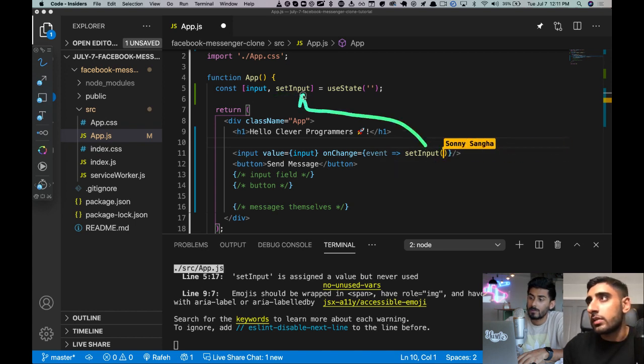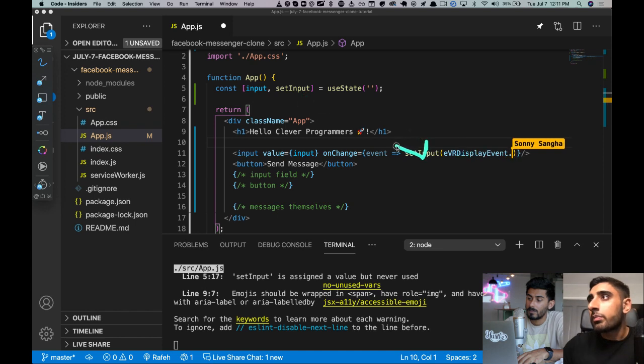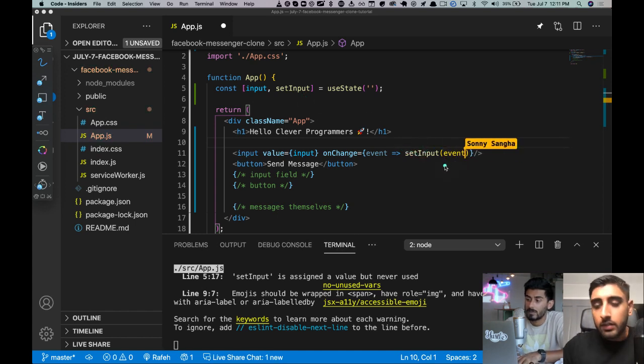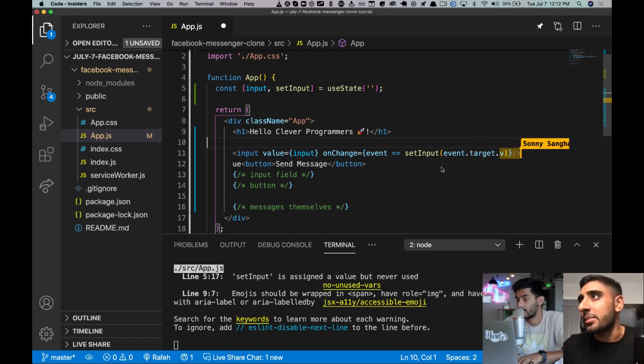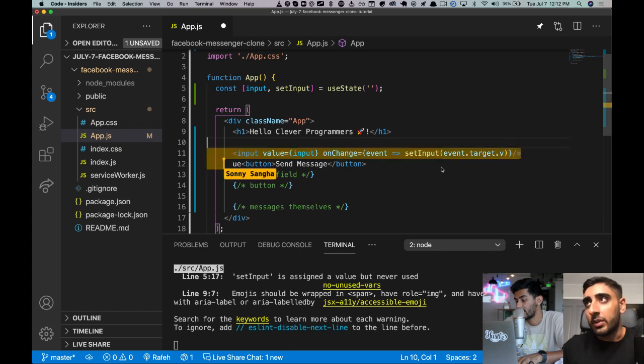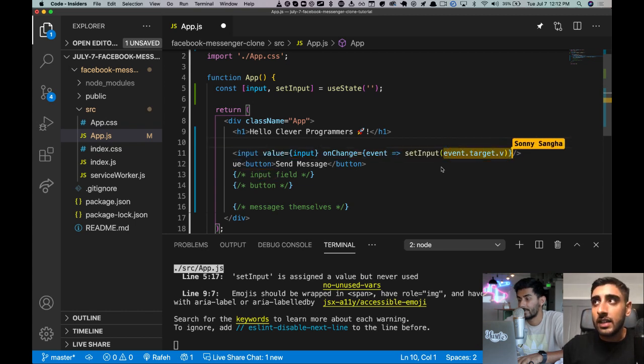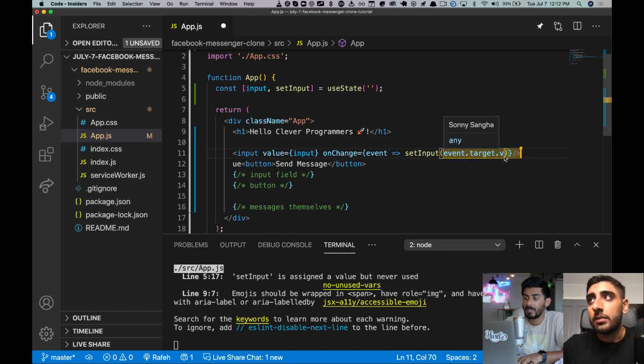event.target.value. Oops, that's gone a bit weird. Event. Oh, I hate it when it does that. Event. Target. Yeah, I know, right? It sometimes has a mind of its own, VS Code, but event.target.value. And this captures the exact thing that you're typing. You meant to write value, right? It says V.